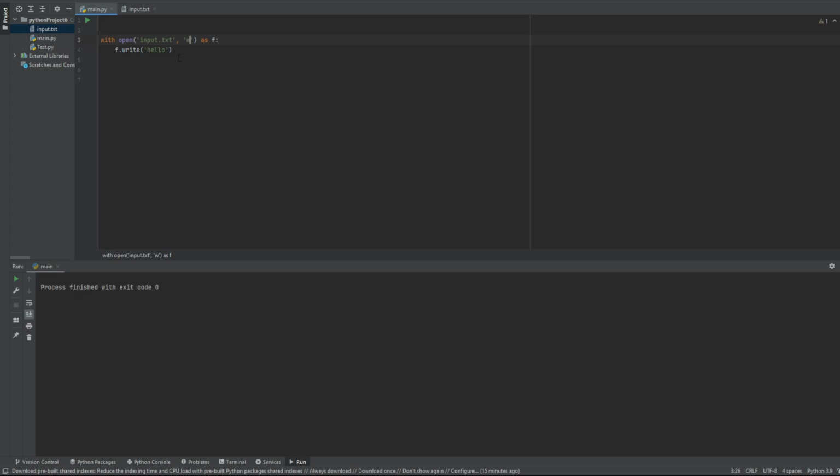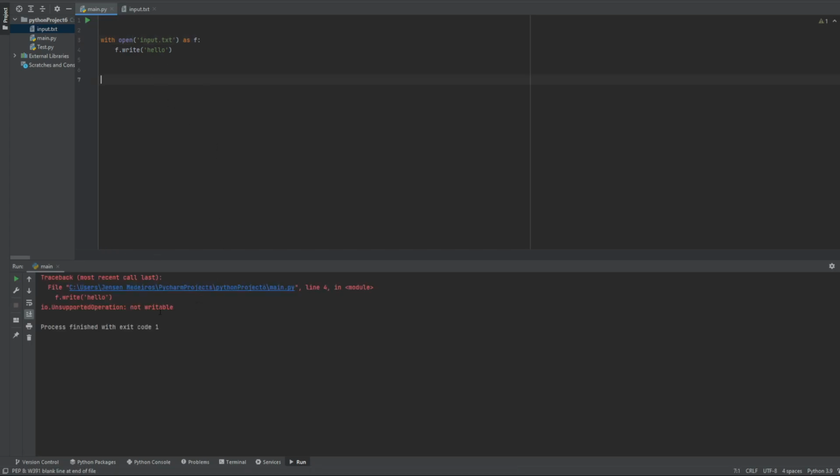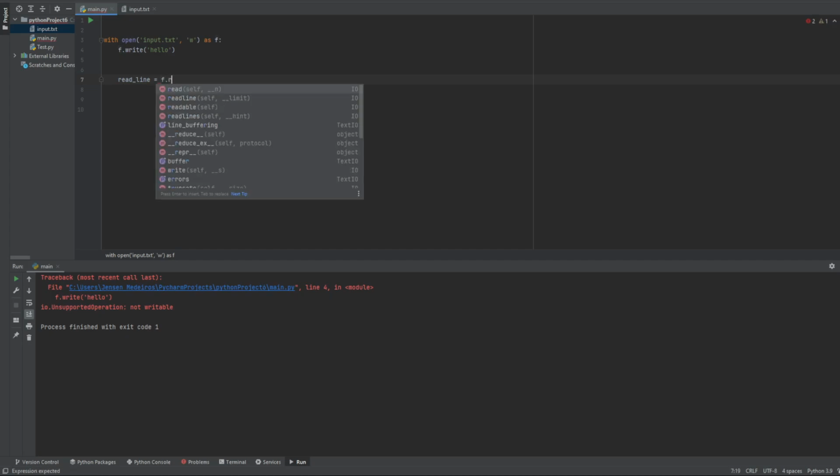Yeah, that's basically it. What if you didn't have anything there? Again, you're going to get that error. Make sure you specify what you're doing, but yeah, it's not too complicated. Say you wanted to grab the first line after you wrote it. So you would say read_line is going to be equal to f.readline.